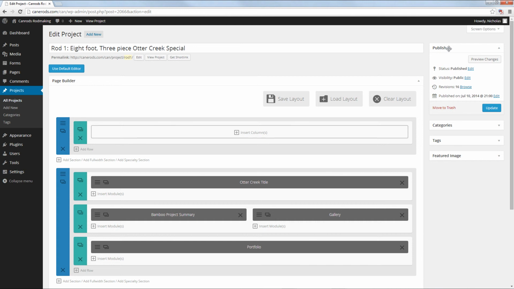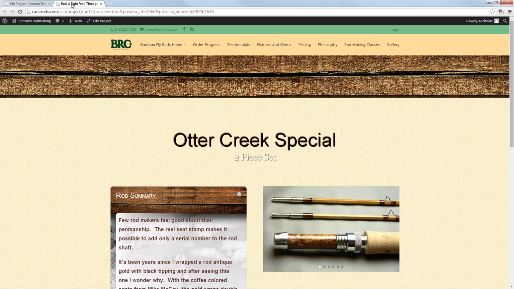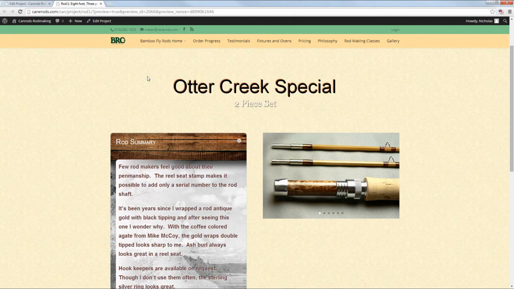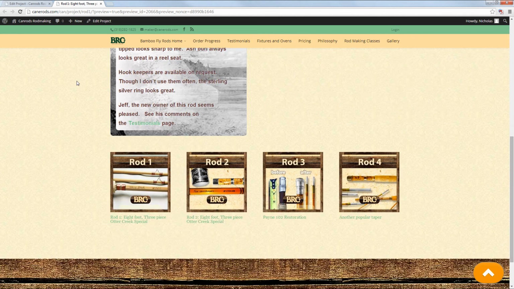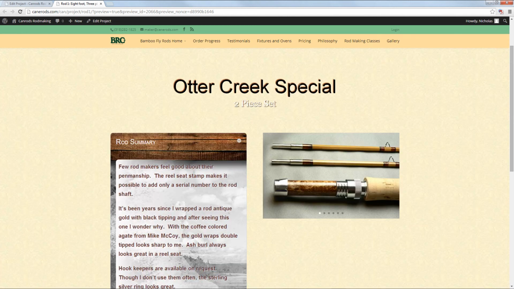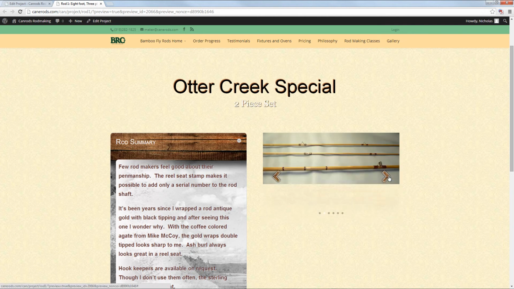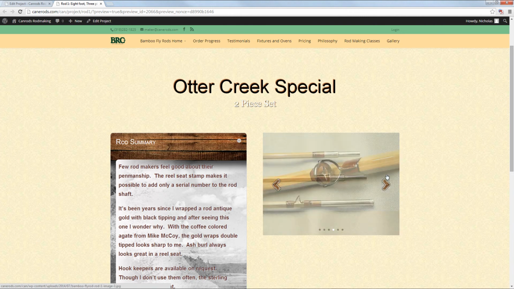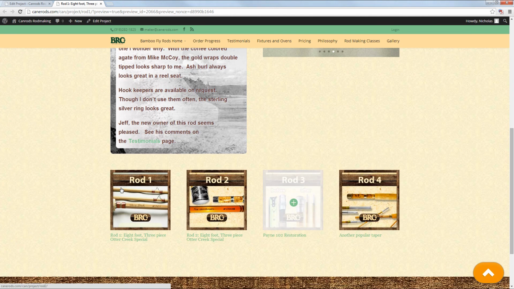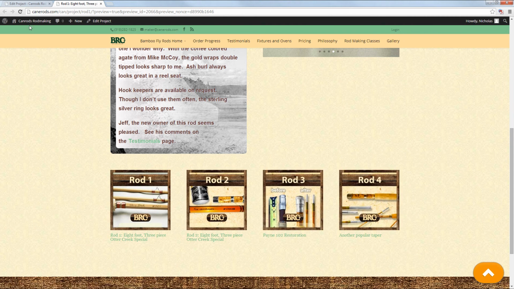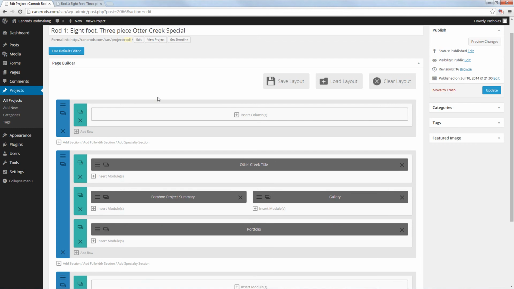Under the Publish tab on the right, I can select Preview Changes. This will open a new tab at the top of your web browser. In here, we'll see the layout. Here we see in Rod 1 we have Otter Creek Special as the title. It's a two-piece rod. We have a rod summary, a gallery of images to browse through, and some projects. Let's head back over to the first tab and take a look.